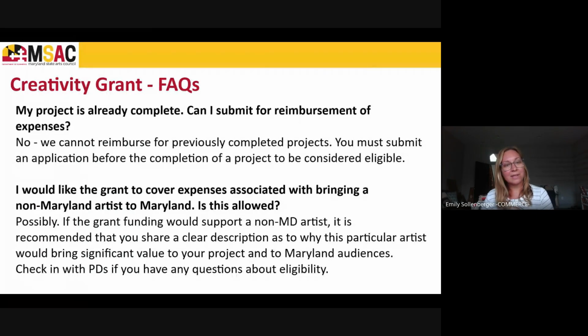Another question here is, I would like the grant to cover expenses associated with bringing a non-Maryland artist to Maryland. Is that allowed? And the answer here is possibly. If the grant funding would support a non-Maryland artist, it's recommended that you share a clear description as to why that particular artist would bring significant value to your project and to Maryland audiences. And again, if you're not really sure, just check in with Laura and myself, and we'd be able to help answer any of those questions around the eligibility of that particular expense or person in your application.